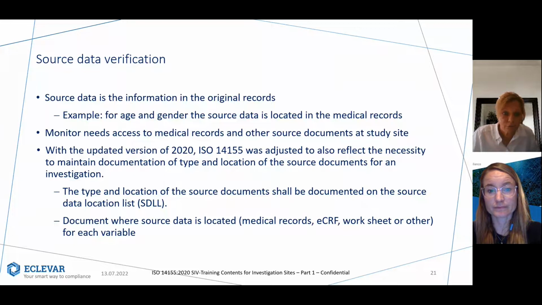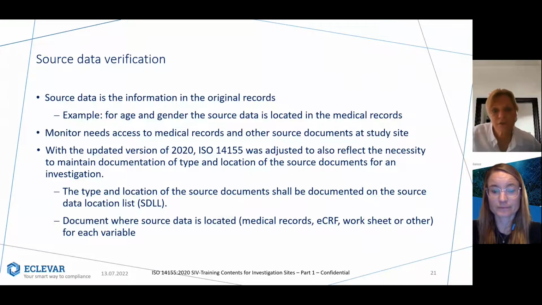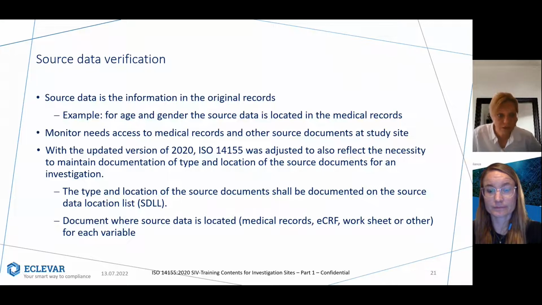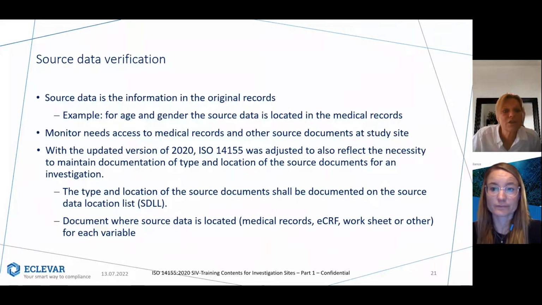With the updated version of 2020, the ISO 14155 was adjusted to also reflect the necessity to maintain documentation of the type and location of the source documents for an investigation. The type and location of the source documents shall be documented on the source data location list if possible. For each variable, it should be documented where the source data is located: the medical records, eCRF, worksheet, or other.